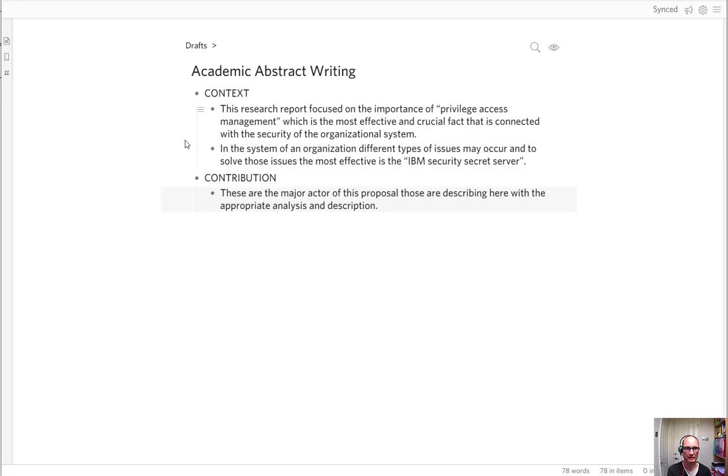Now, I might not be in a position to really judge the validity of the IBM Security Secret Server statement. So I'm just going to pretend, and obviously I have to, that these things are all factually correct. And then we're just going to worry about the structure so that it is actually a good abstract. So what we could do is look at the context first.